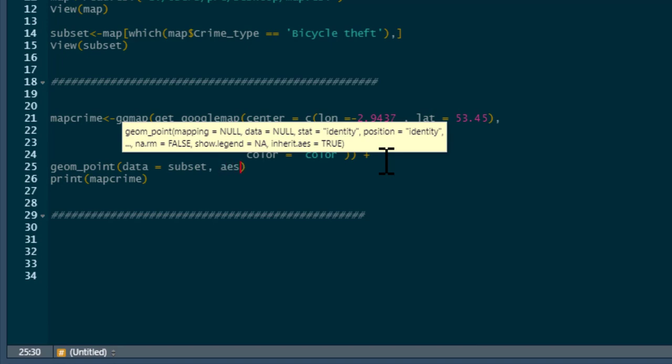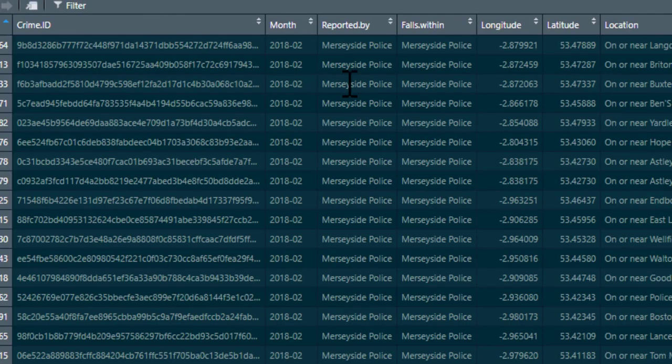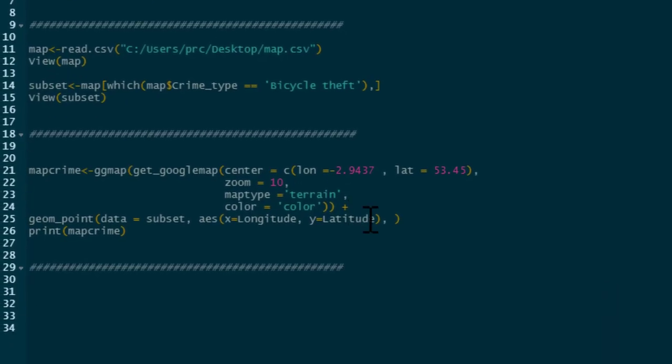And this aesthetic, how we're going to add it is we're going to have it as x equals longitude, y equals, in capitals, latitude. So that's going to put a dot for every point on our data set. Let's go back to that quickly. So for the longitude and latitude, it gets a dot on our data set.